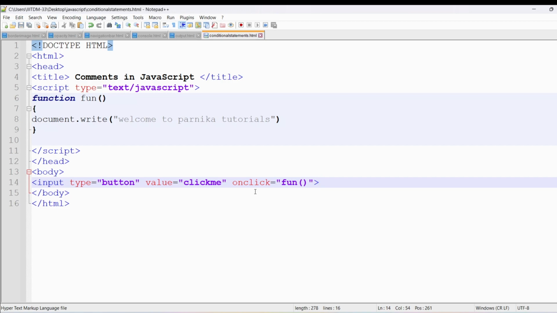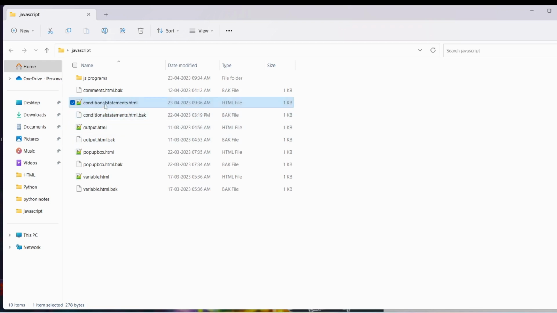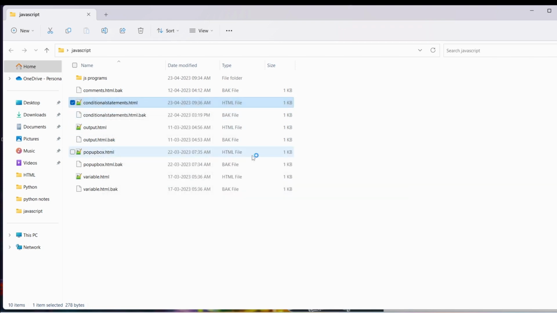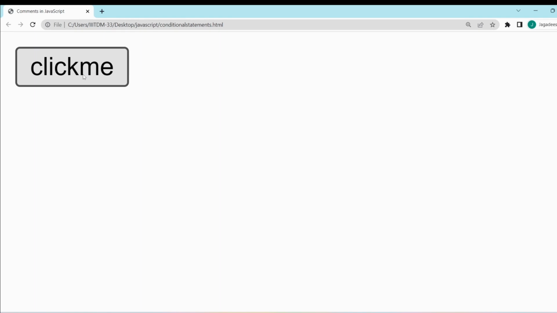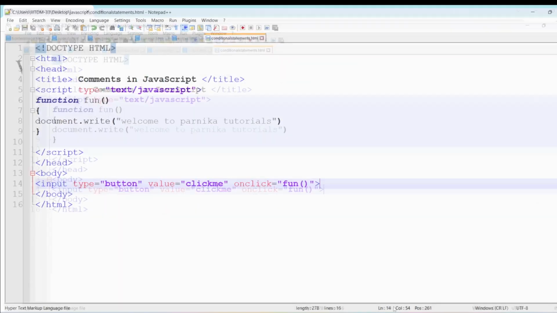Let me save this program, go to the desktop and go to JavaScript, and then conditional statements.html, open with Google Chrome. Now you can see we have the click me button. Once I click on this click me button, we got the output as welcome to Parnika tutorials.